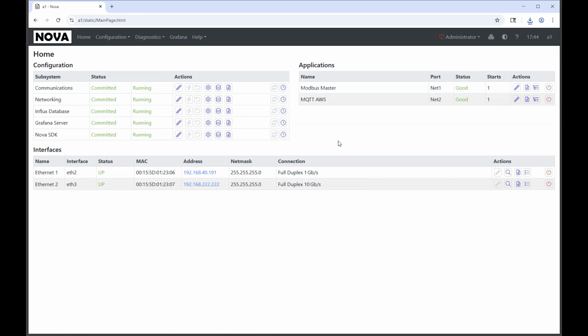So again, Nova has been built from the ground up with help and diagnostics and support in mind, because we understand that industrial solutions are getting more complicated, and providing that backstop for our customers is a very important thing for us to do.